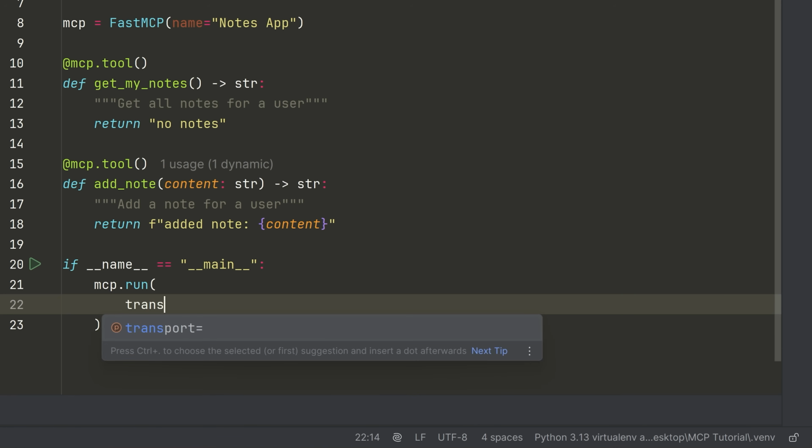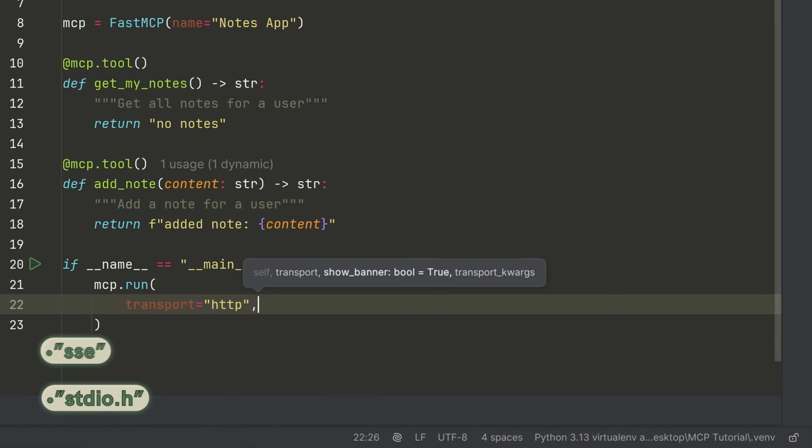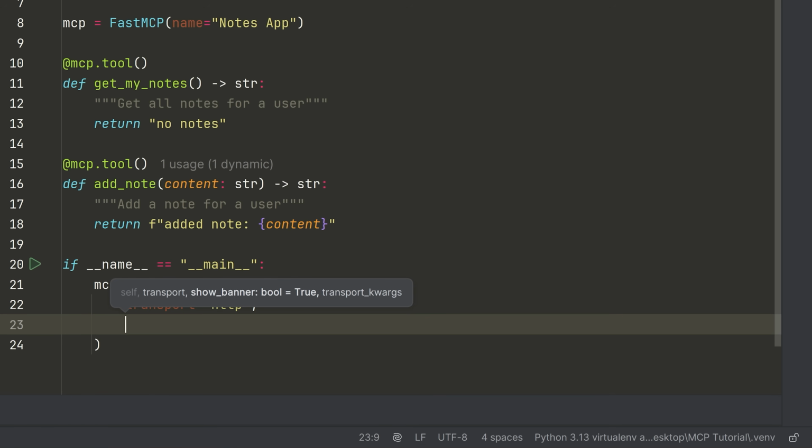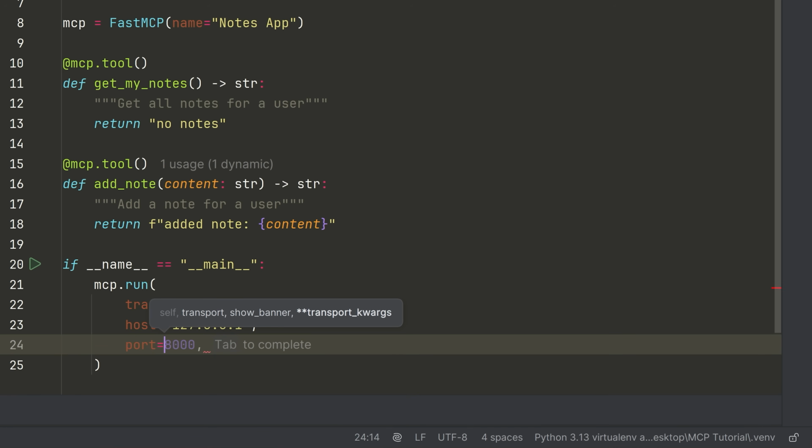The first thing that we want to pass is the transport. So we're going to say the transport is equal to HTTP, specifying that we want to run this over HTTP. Obviously, you could change this to be like STDIO or SSE if you were using a different transport. Then we're going to specify the host. So we're going to say host is equal to 127.0.0.1, which is just localhost, meaning we're running this on our own computer. If you wanted to run this on some kind of domain, then you could change the host. Then we're going to specify the port. We're going to say port is 8000, so that's where we're running the server.